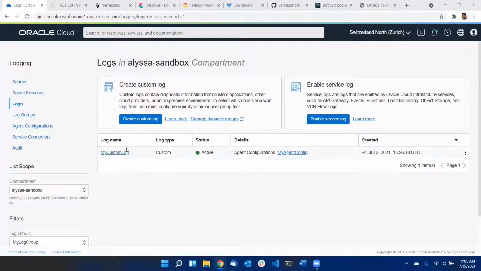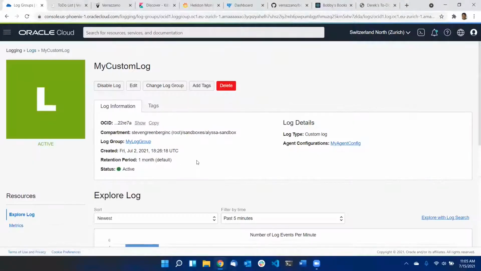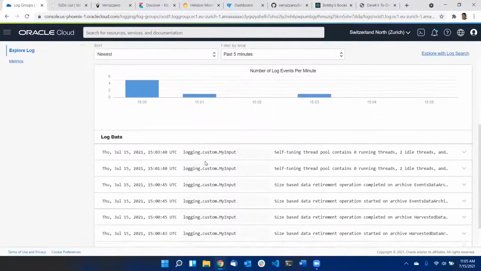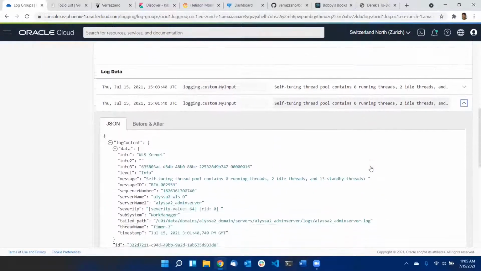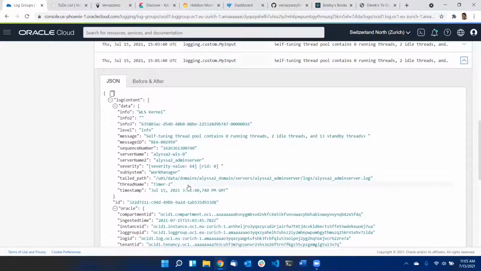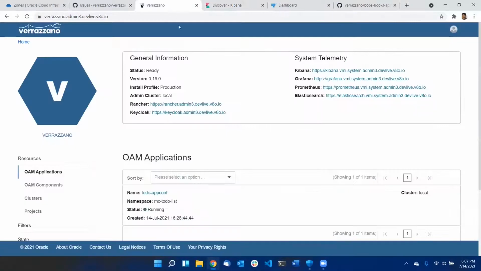Of course, you also have the option of using OCI logging. Here's an example of some WebLogic logs in the OCI logging interface. If we open one of these log messages, you can see the standard WebLogic log information presented here, and you have the same kinds of capabilities to search and drill down as Kibana.